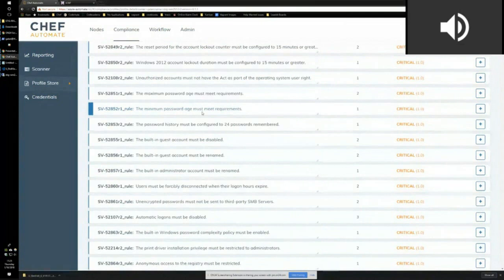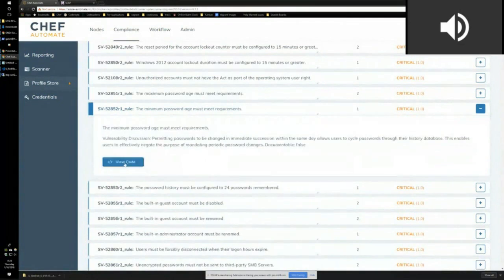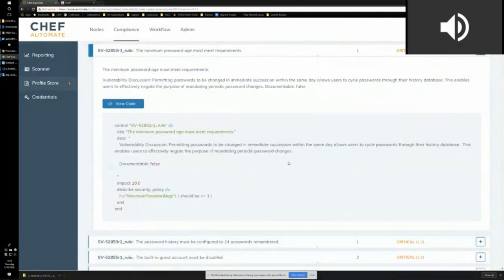See here, minimum password age must meet requirements. If I come in here and look at this, I can see what's going on. So again, looking at the code, we have a control title here. We have a title. We have a description. We have an impact score. This one's improperly configured at 10. It's going to come in as critical as a 1. And we have the description as we go through here.